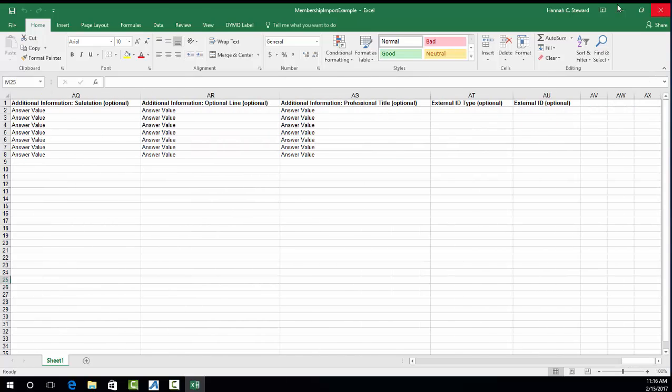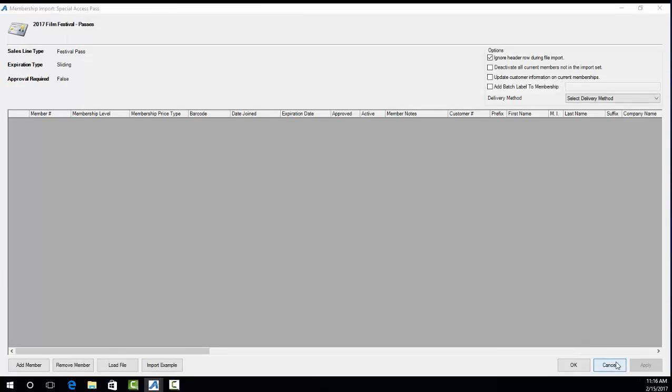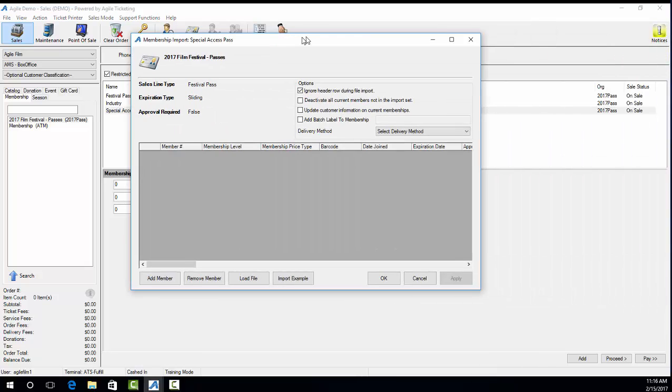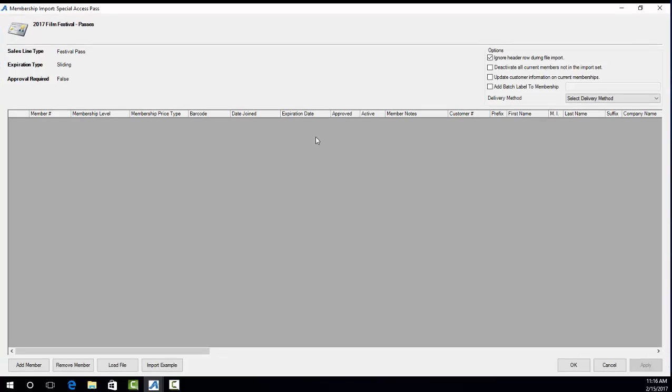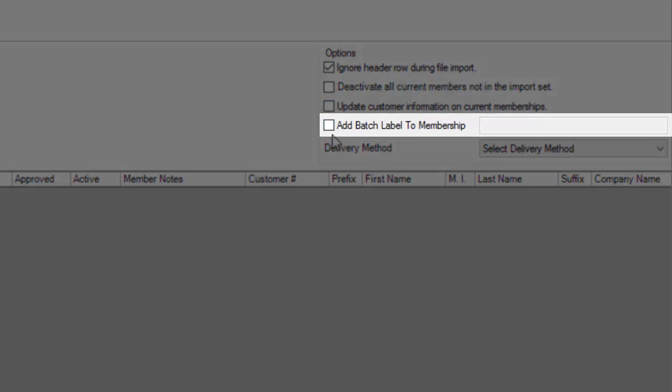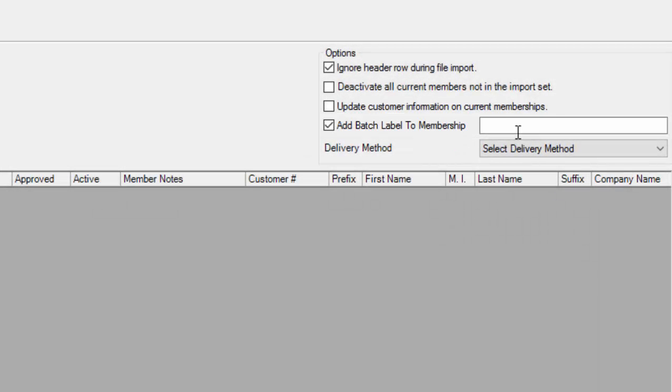Okay, so once you've got everything, of course, you want to save it to your desktop and close the spreadsheet. And then we're going to go back to our membership, right click and select import again. And now I'm ready to load my file. The first thing that I'm going to do before I load the file is add a batch label. This will actually help us in troubleshooting any of the issues that might come up during the import process.